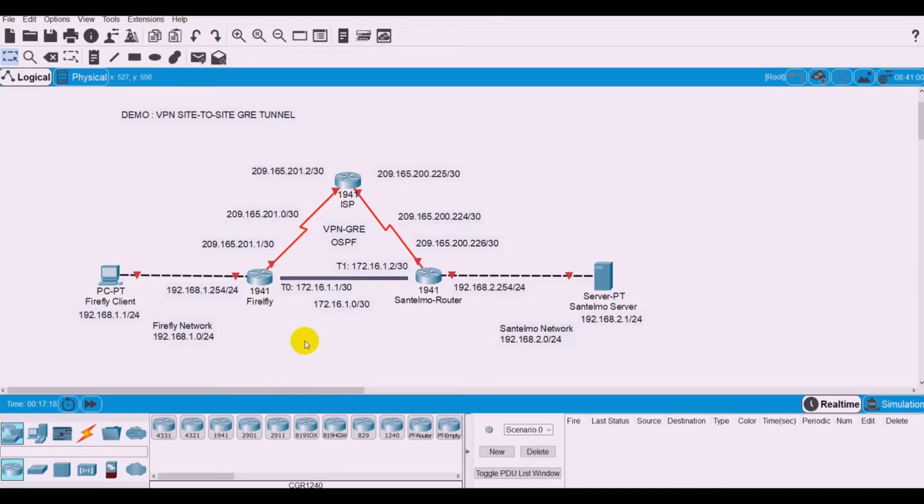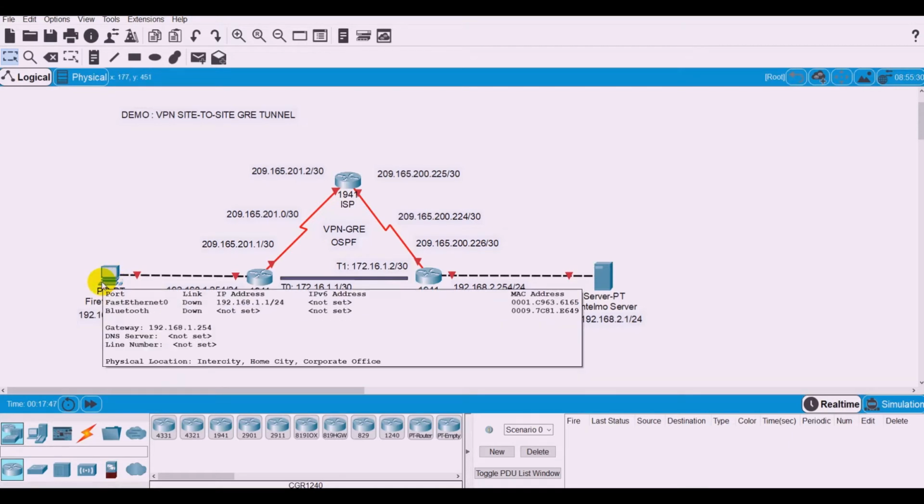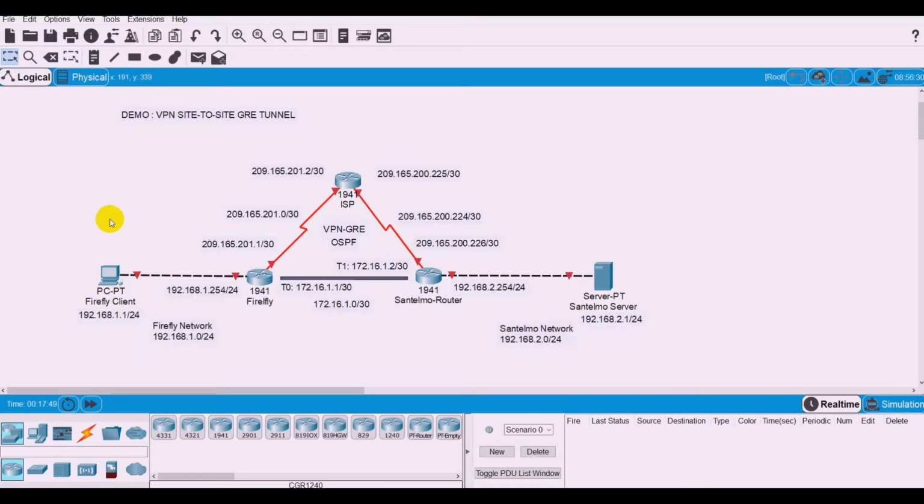Welcome to our demo: VPN site-to-site GRE tunnel configuration. I have prepared my topology here, and I don't have the configurations yet, not even the IP addresses. I just prepared this topology for today's demonstration. Let's start with assigning IP addresses.